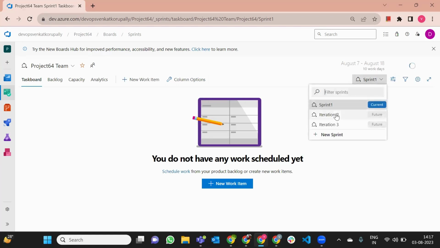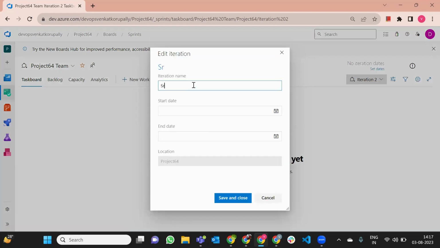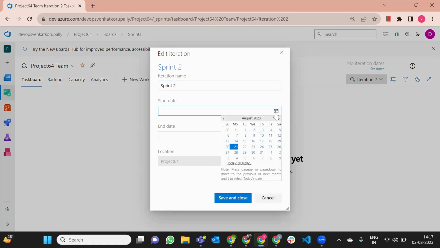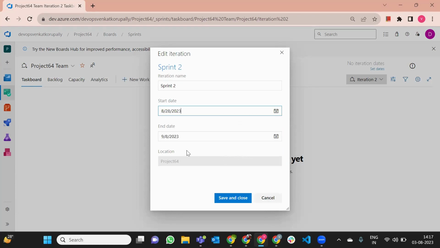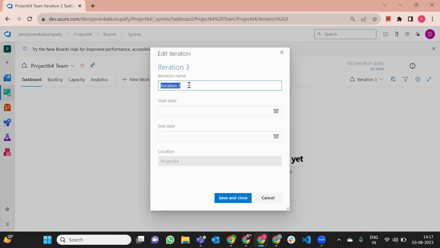Now, in the same way, I can create another sprint. Just set dates, give another name to it, sprint 2. Sprint 2 should start from, for example, 28, another 15 days. If you save and close, you can see currently I have 2 sprints. In the same way, guys, you can set as many sprints as you want for your project.